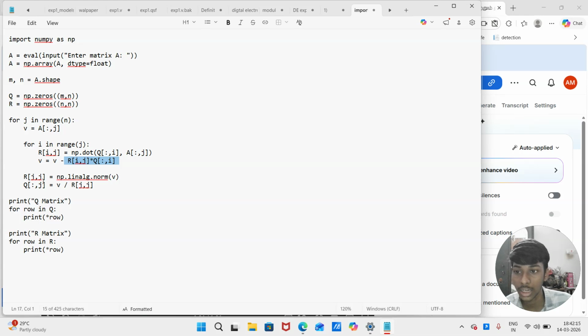R[j, j] equals np.linalg.norm(v). This is the linear algebra norm, which gives the value and stores it in R[j, j]. And Q[:, j] equals v divided by R[j, j]. This gives a unit vector and stores the vector in Q[:, j].